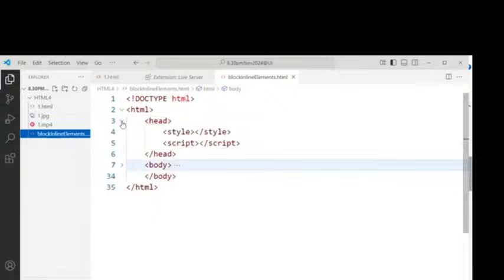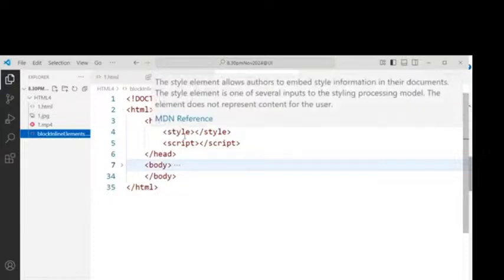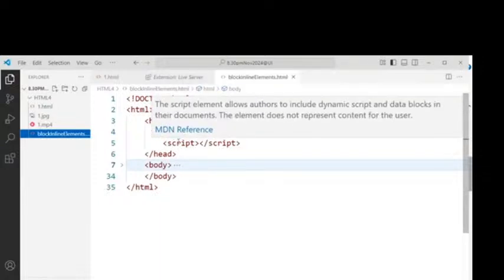Next, one more heading, H1. Under this, I'm using rowspan. Rowspan is used to merge two rows. See, here I'll remove this. The style tag is used to write CSS, and the script tag is used to write JavaScript.